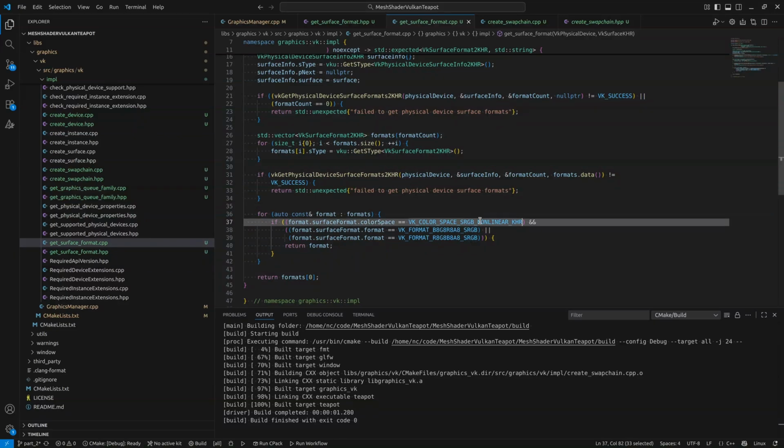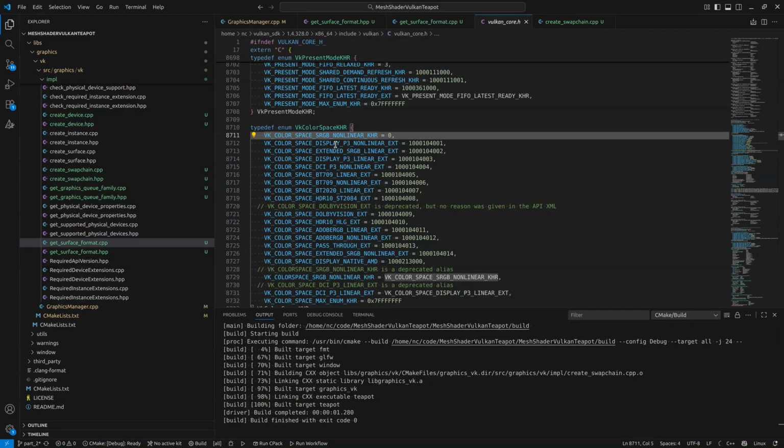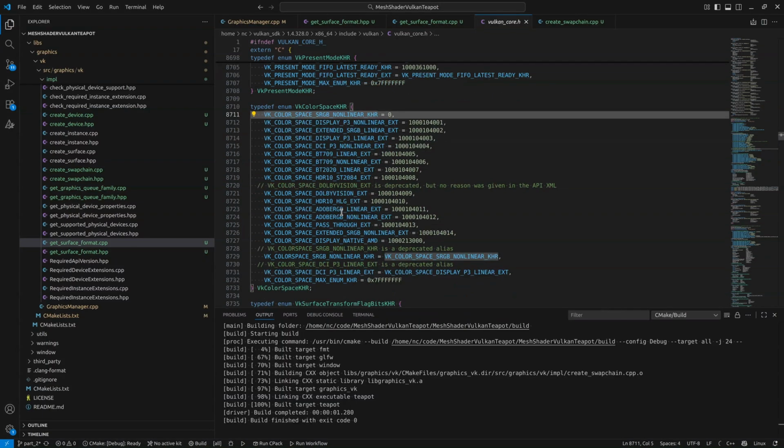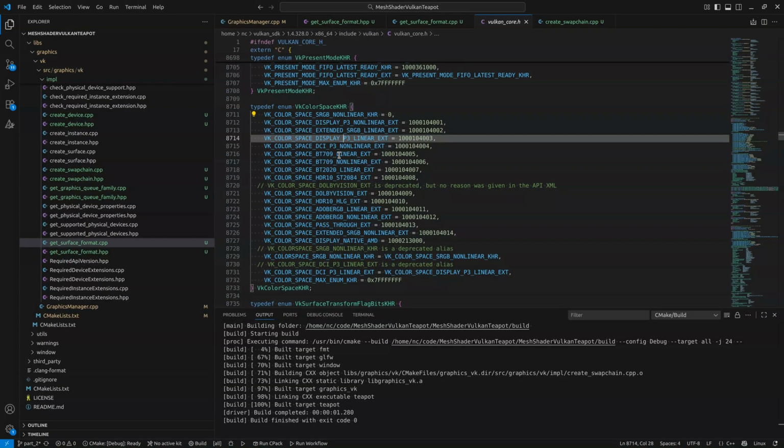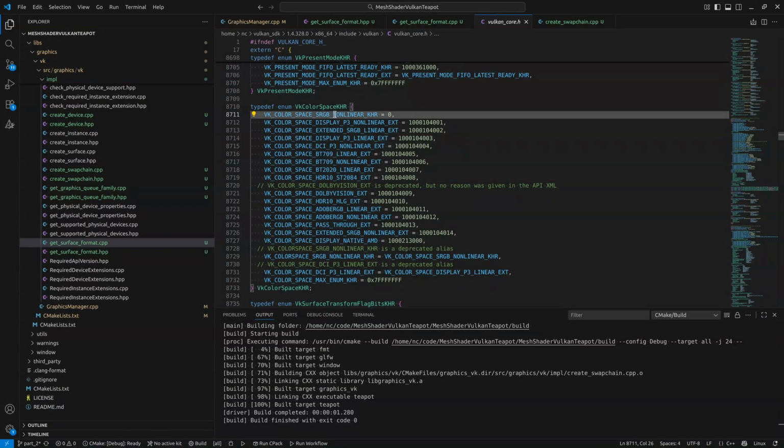Besides this color space, there are multiple others, but for me they look very esoteric, I would say, because I honestly have no idea what they mean. Let's hope that this surface format will work for your machine, because I never saw any device which doesn't support this format.